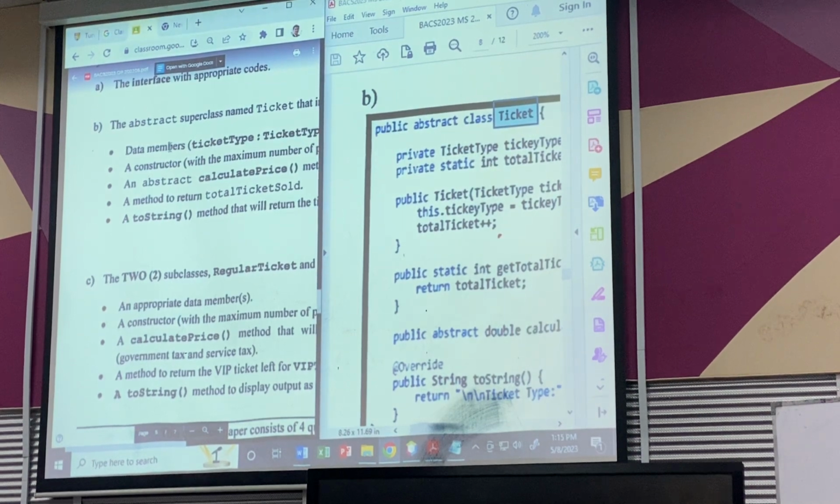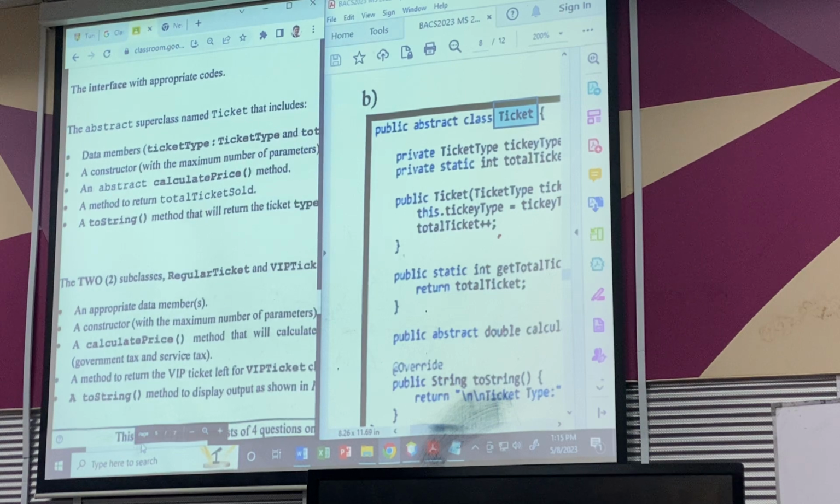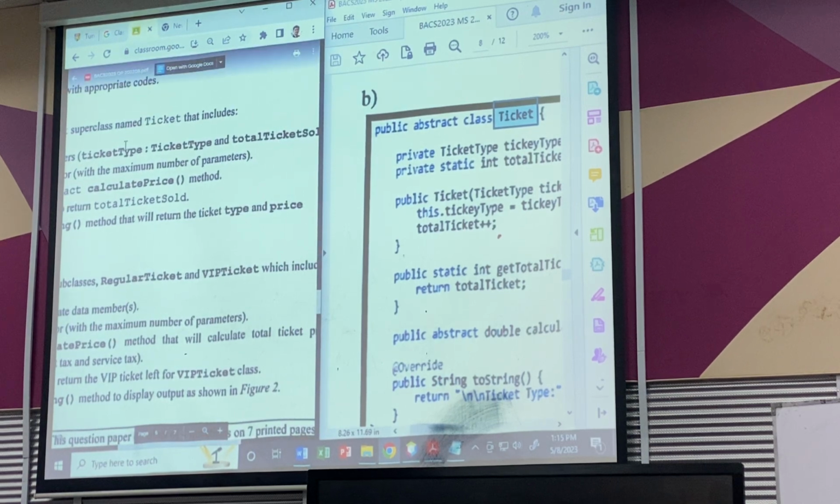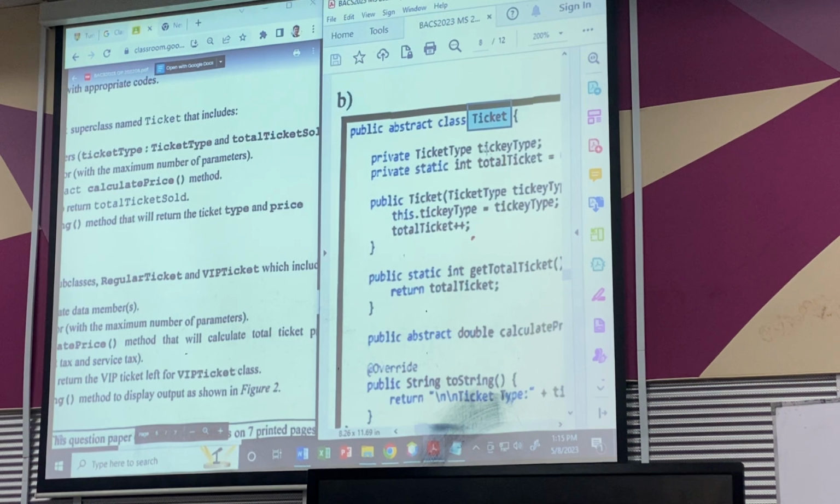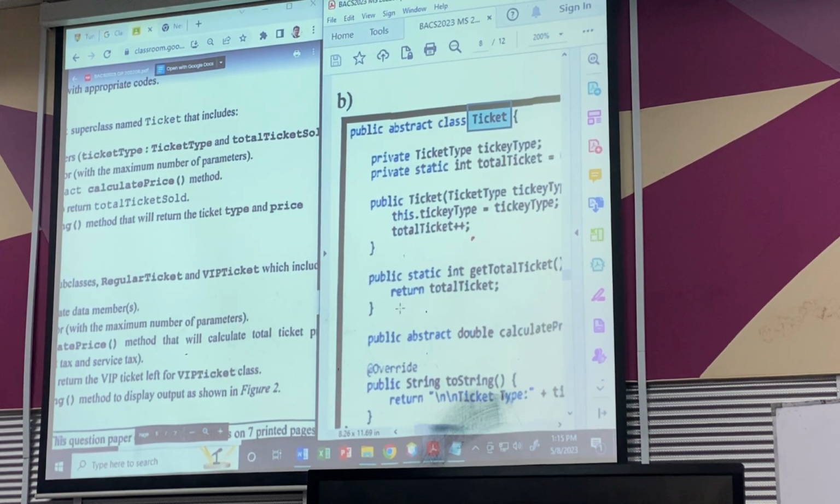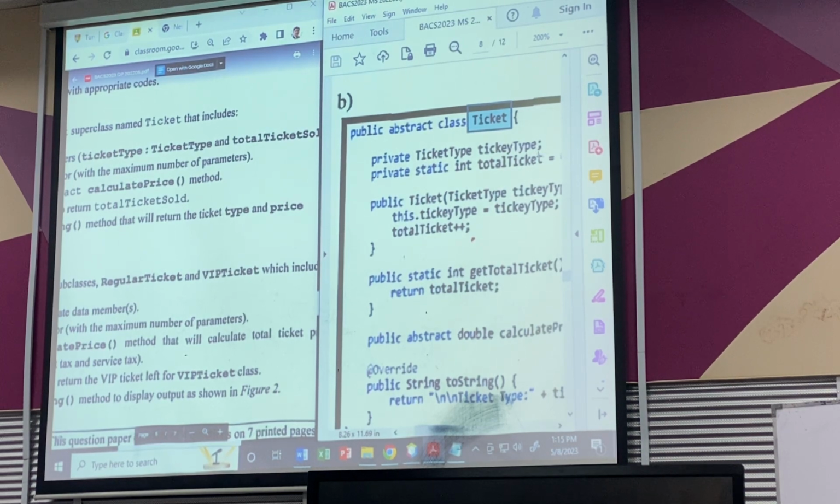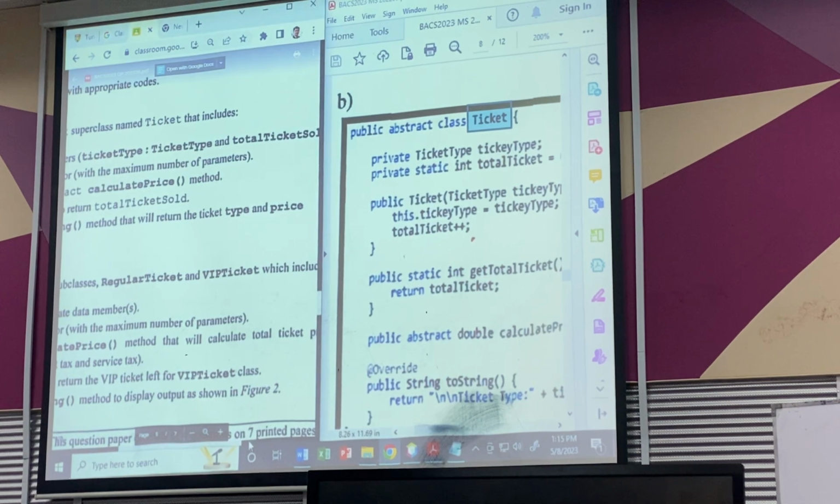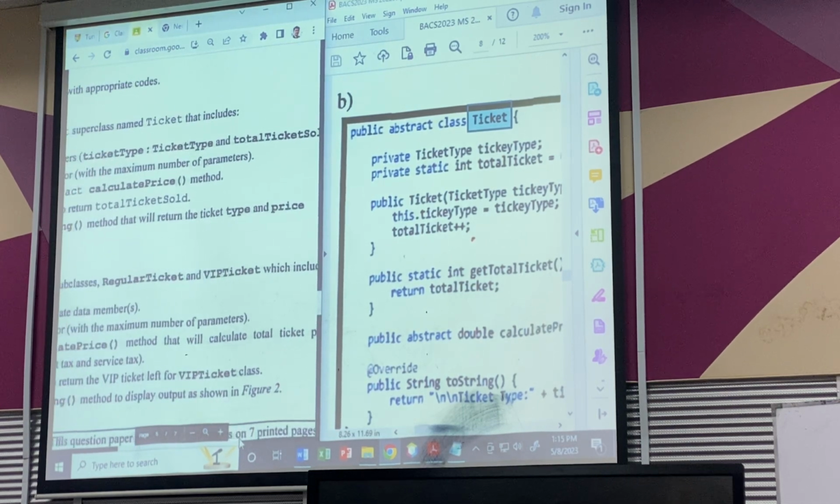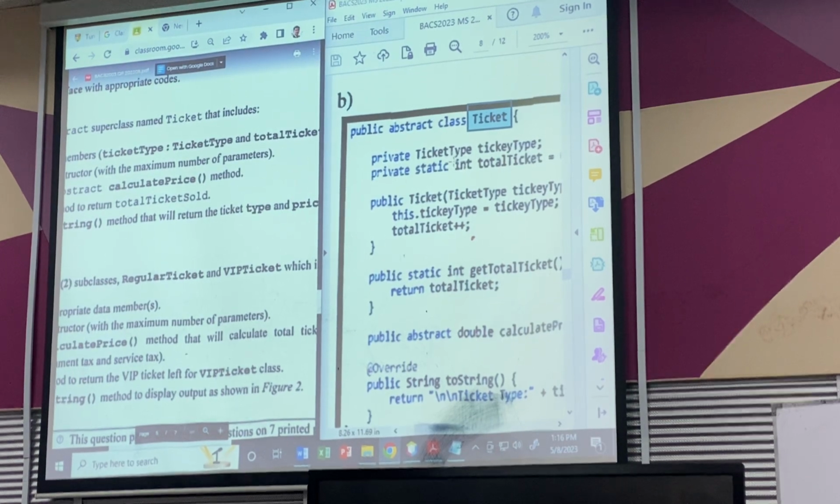What you need to have inside there, the data members. Okay, for these data members, we have two things here, ticket type and total ticket sold. Okay, two parameters. We should follow this name, total ticket sold. When we prepare the answer, you put in total ticket sold. Data type, what is the data type? Integer data type, and ticket type, integer data type.